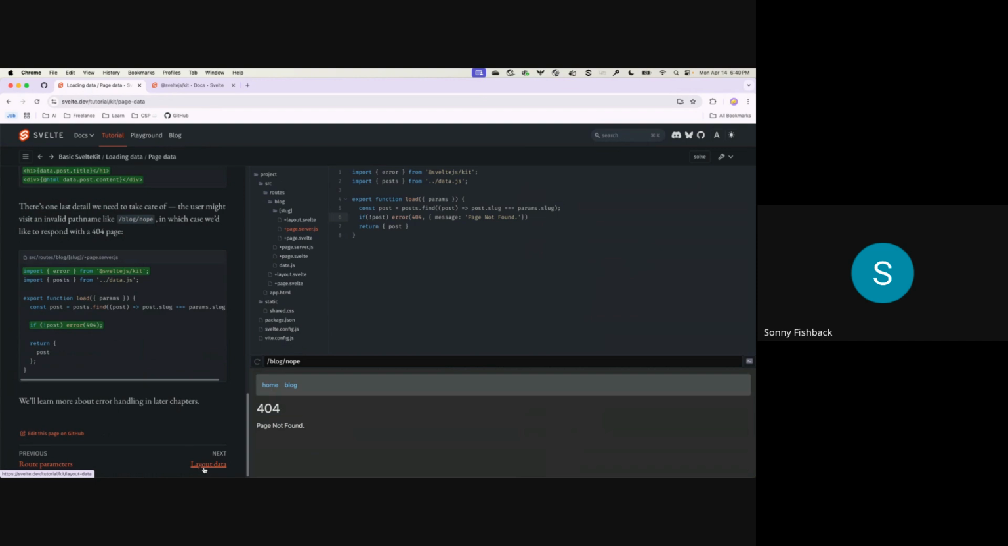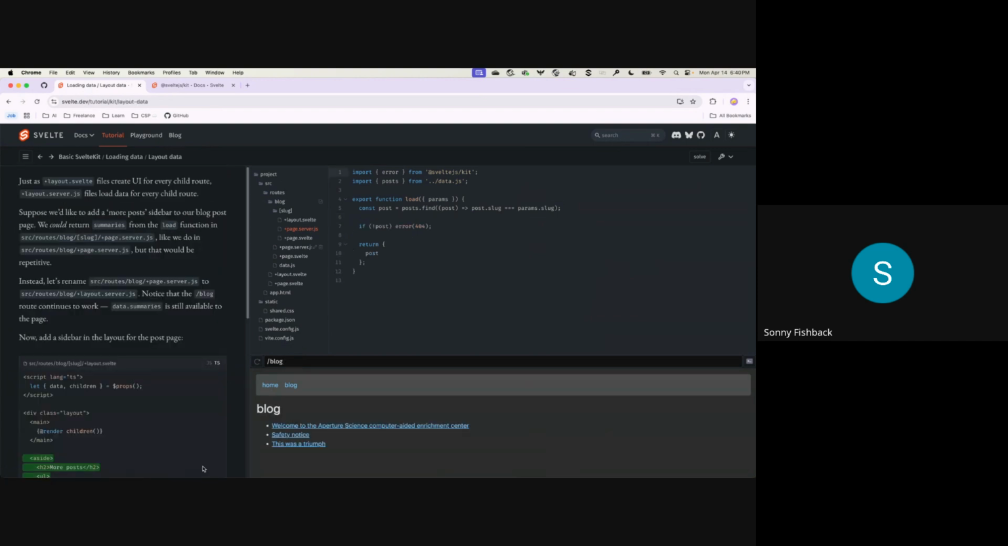We looked at layout.svelte. Now let's look at layout data for loading data for our layouts. Just as you have the layout.svelte file that creates UI for every child route, you have the layout.server.js file that creates data for every child route, with loads of data. So you don't have to keep reloading things that aren't necessarily needed to be reloaded.